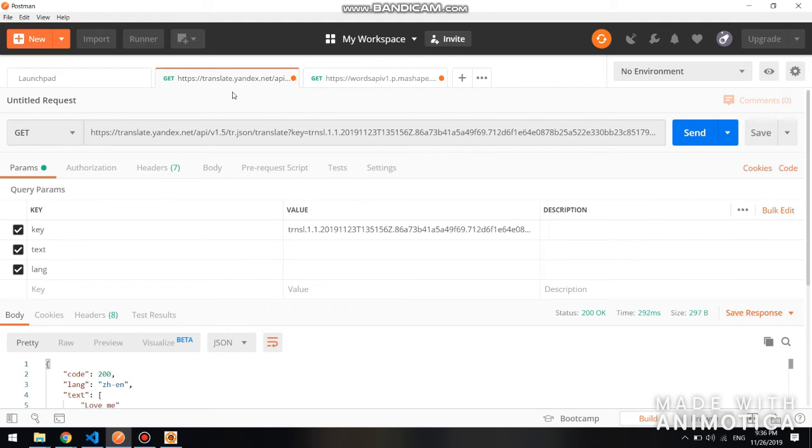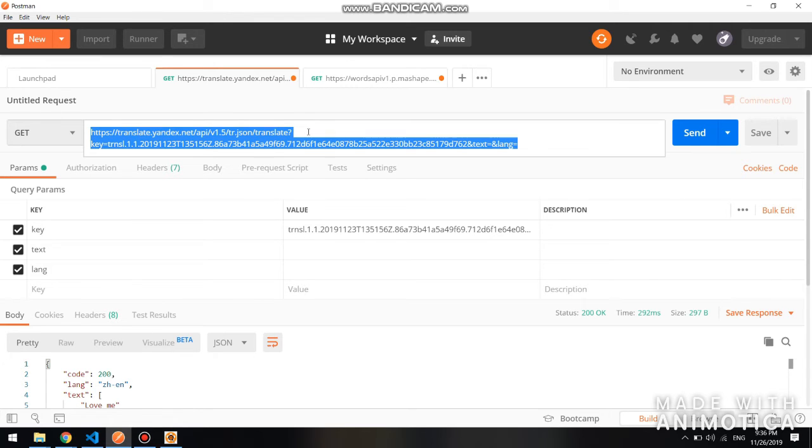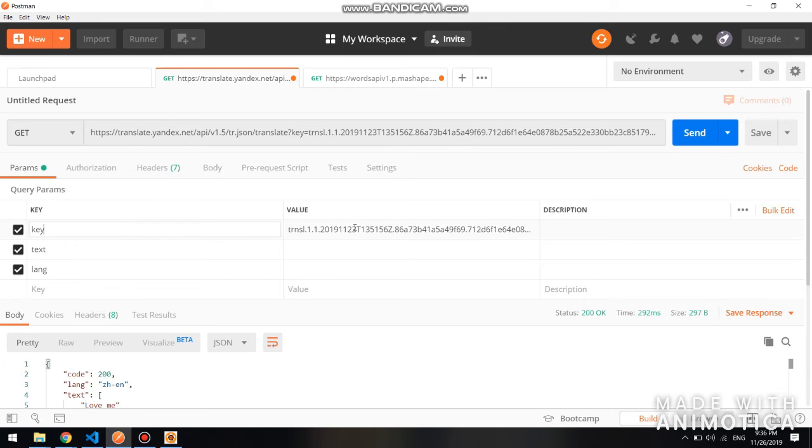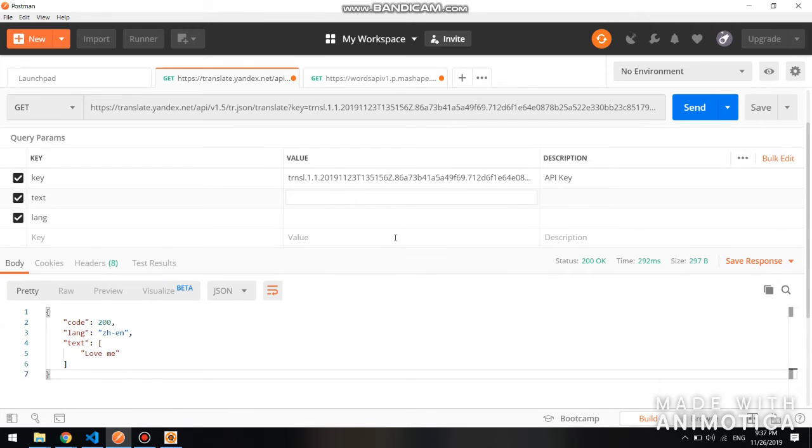Okay, for the first API, the Translate API, we can get the API string here, and then the query parameters: key, which represents the API key, and then text is for the search string, like we want to translate love. And then lang, which represents language, is the target language you want to translate your search string into. For example, we want to translate love into Chinese.